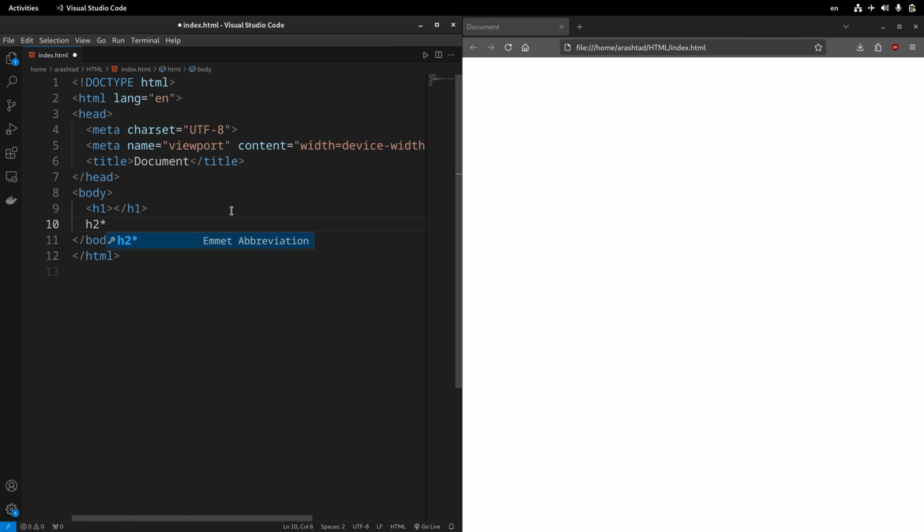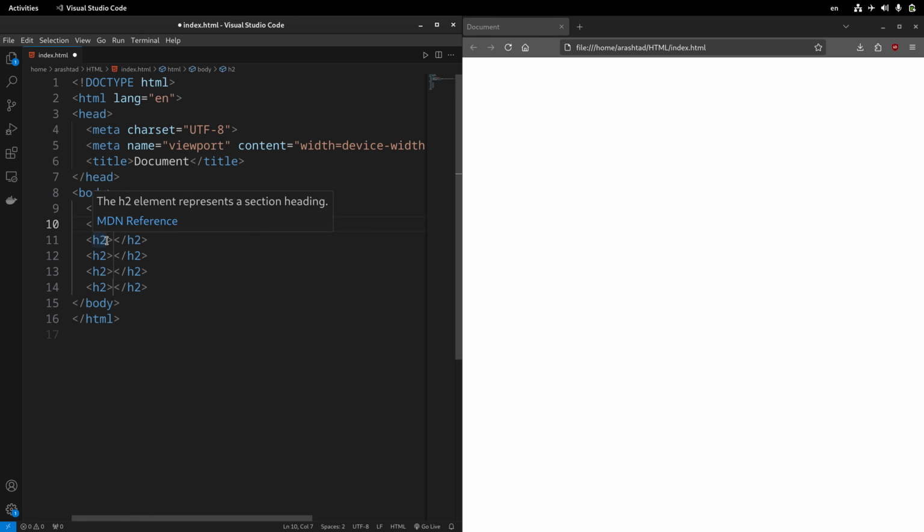I put a star and type 5 here, and by pressing Tab I create 5 more tags, and now I want to edit them to say H3, H4, H5, and H6. The way that I do it is putting my cursor here, holding the Alt key on the keyboard down, and clicking here, and this is the way that we can select multiple parts of the code and edit them at the same time. So I turn it to H3, then H4, H5, and H6.